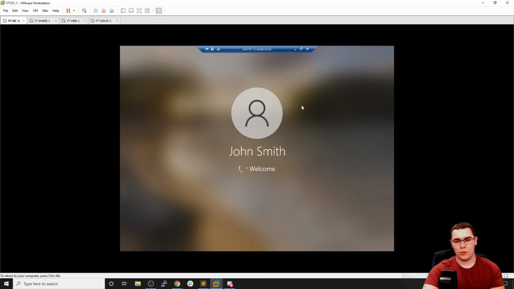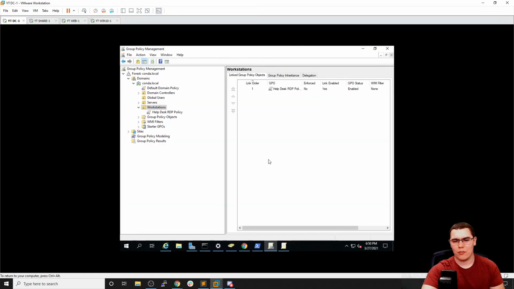It's going to take a while to load because this user has never logged in before, but that's the kind of stuff we can be doing with group policy management. So I'm just going to close out of that. We don't really care about remoting in, we just want to make sure that we can do it properly.